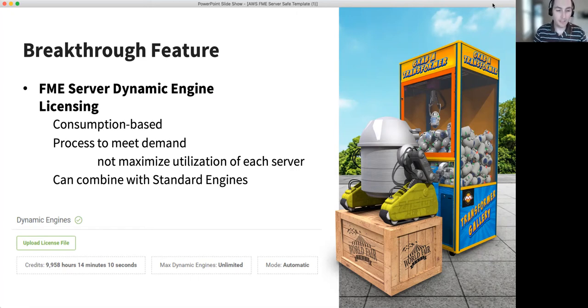And below you can see an example of dynamic engine instances, where you clearly see this is per hour, minutes, and second of the FME engine running processing. And you can have an almost unlimited amount of dynamic engines that can do processing for you, reducing the computing time.